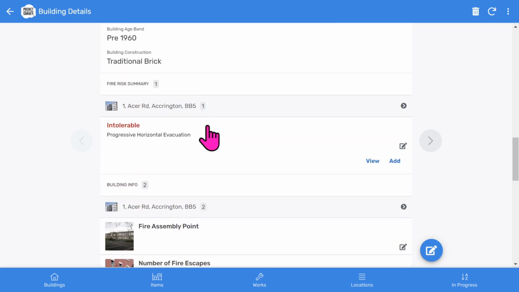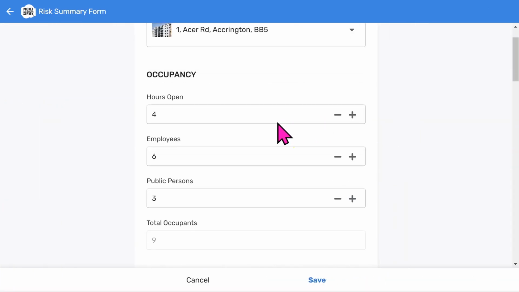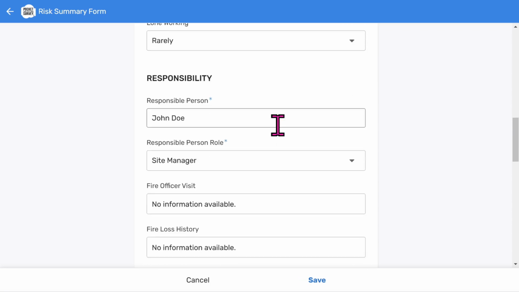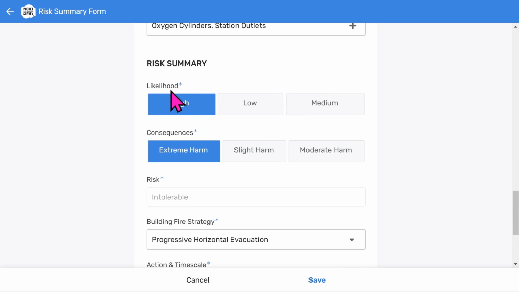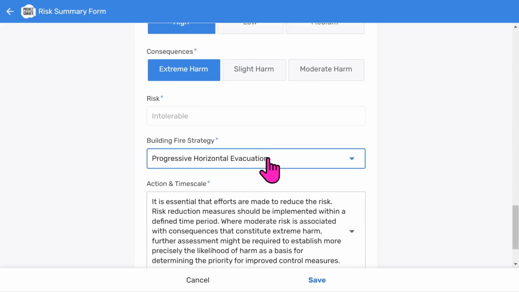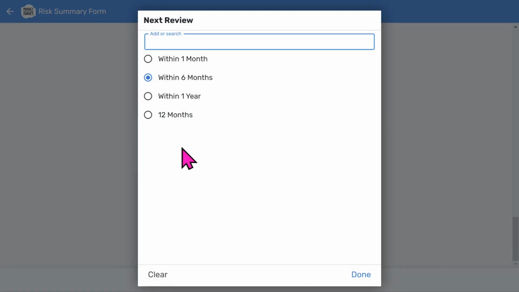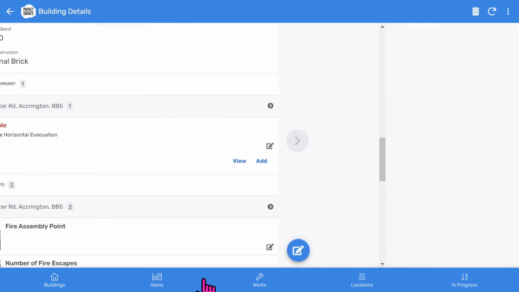The important fire risk summary is shown next. Let's have a quick look at what the fire risk summary contains. Occupancy details, persons at risk, responsibility, risk sources and a risk summary of likelihood, consequences and the overall calculated risk. Most of the data entry items on this form use menus and tick lists that you can modify in the app setup. We're not making any changes, so we can choose cancel. You would probably complete this section after you've assessed the whole building.